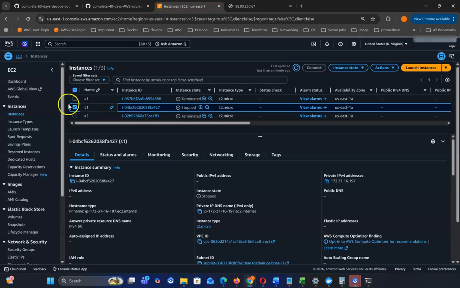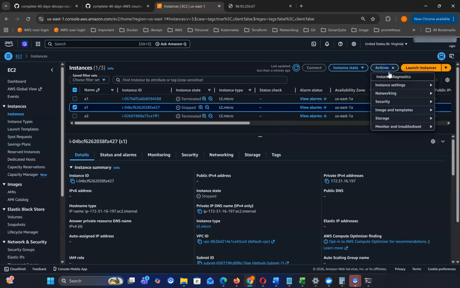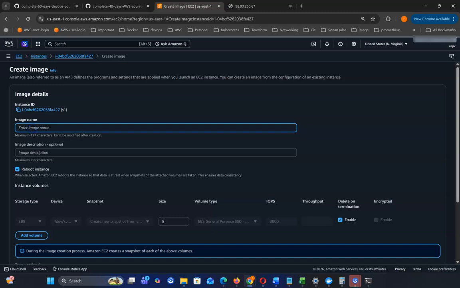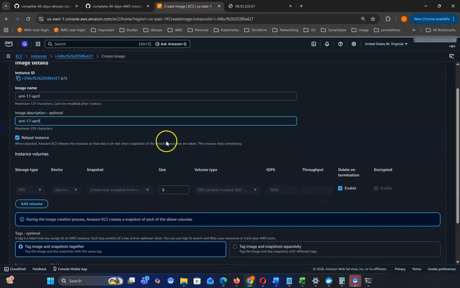Stopped. Now select that image. We have already selected it. Now go to Actions, Image and templates, Create image, and give a name like AMI 17 April. You can add a description if you want, just to make sure what you have done.